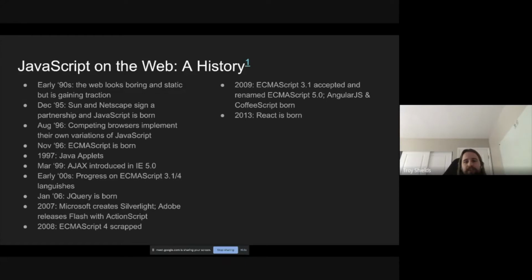2013, so 3 years after Angular, React is born. And then finally in 2015, a lot of the original ECMAScript 4 changes that were meant to help make JavaScript better for bigger applications were finally accepted and called ECMAScript. Well, it was called ECMAScript 6, and then I think it was renamed to ECMAScript 2015. And then a new thing called WebAssembly was announced, which we'll talk about a little bit.